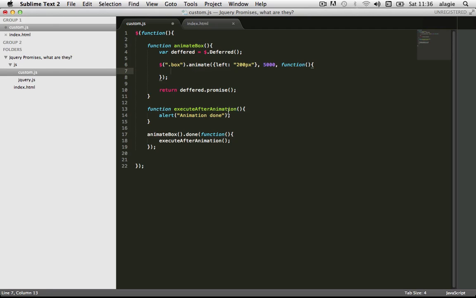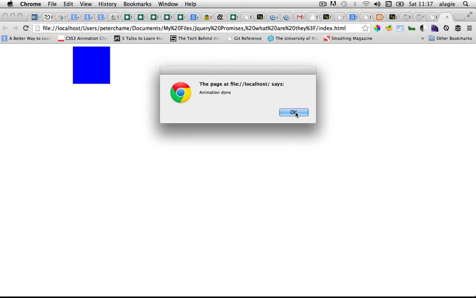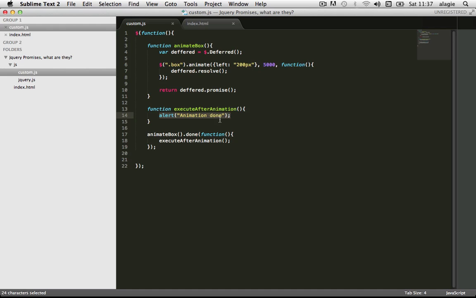And one way to do that is inside this anonymous function. Now we can just say deferred.resolve, and now if we refresh, after the animation is done, we should get this alert. So now we refresh this page. Notice 5 seconds. When it's done, we should get an alert now. Yes, now the alert happens.